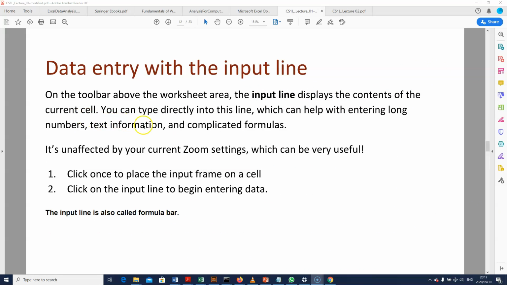We can also type directly into this line to enter data in a cell. Especially it's useful for entering long numbers, text information, and complicated formulas. It's also easy to edit what we typed in a cell in the input line. The advantage with this one is it's unaffected by your current zoom setting.